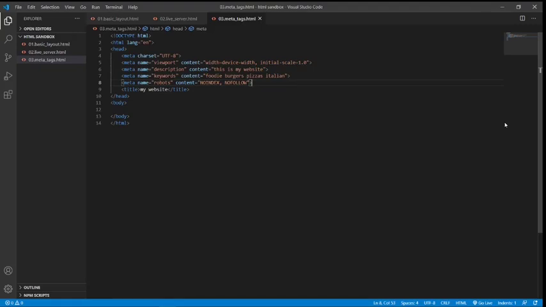So we know the basic tags like H1, paragraph, etc. But in today's video, we are going to learn more about typography and see these things in a little bit more detail. So the first thing I'm going to do is create a new file.